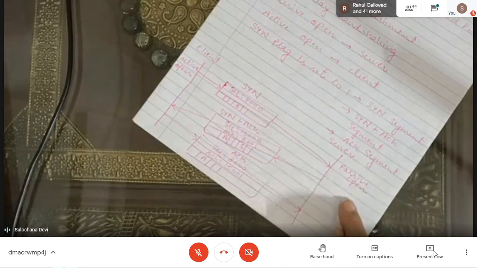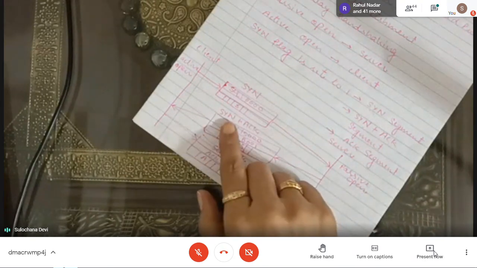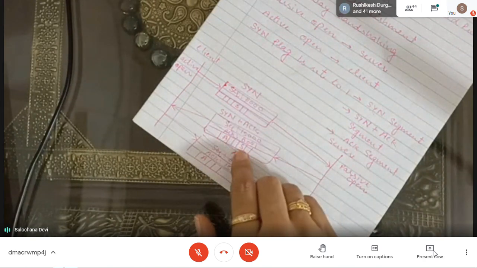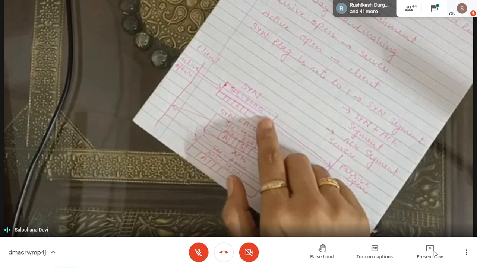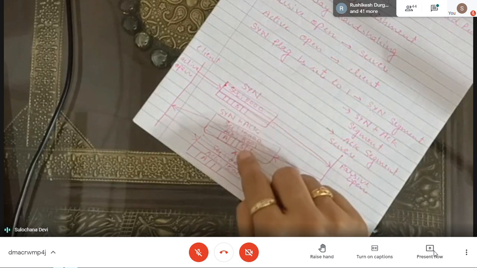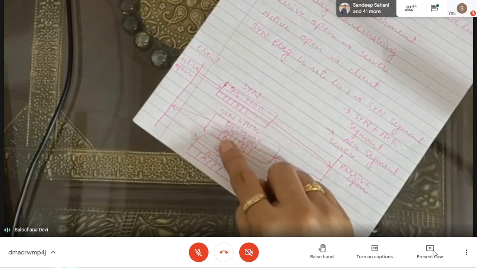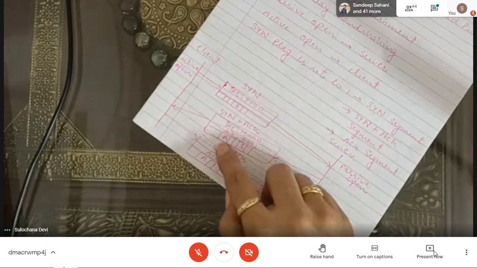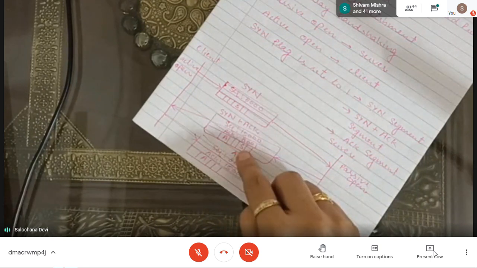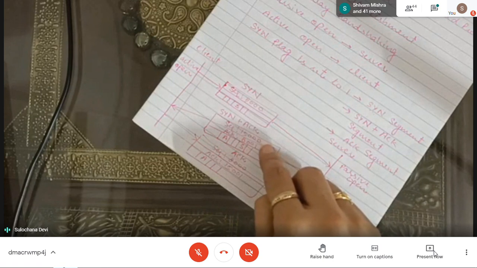Now the server will reply. If the server is ready to receive the connection, then it will reply with the SYN flag and acknowledgement. Acknowledgement of the previous segment, meaning I received your SYN and I am also ready. So two flags will be set to 1: the acknowledgement flag and SYN. Again, it will consume a sequence number, so you have to provide a sequence number.